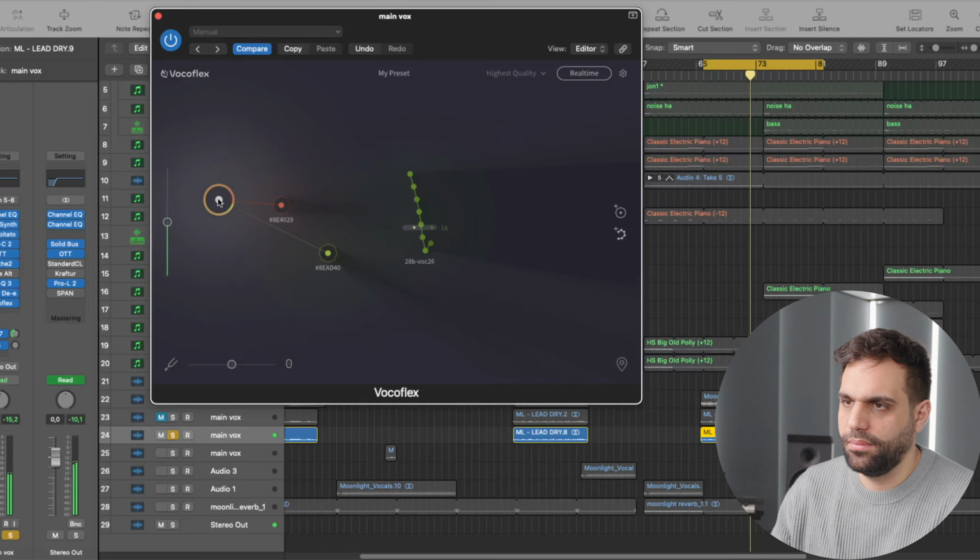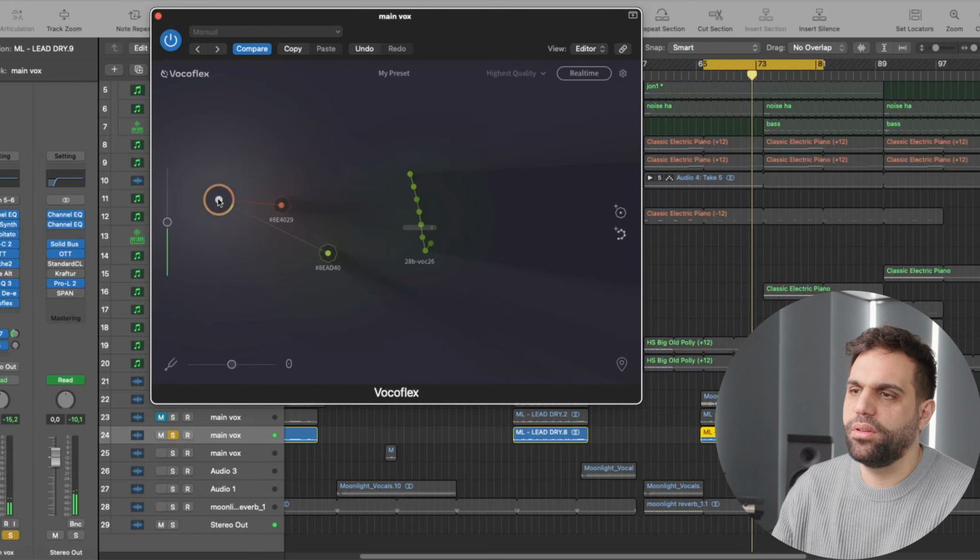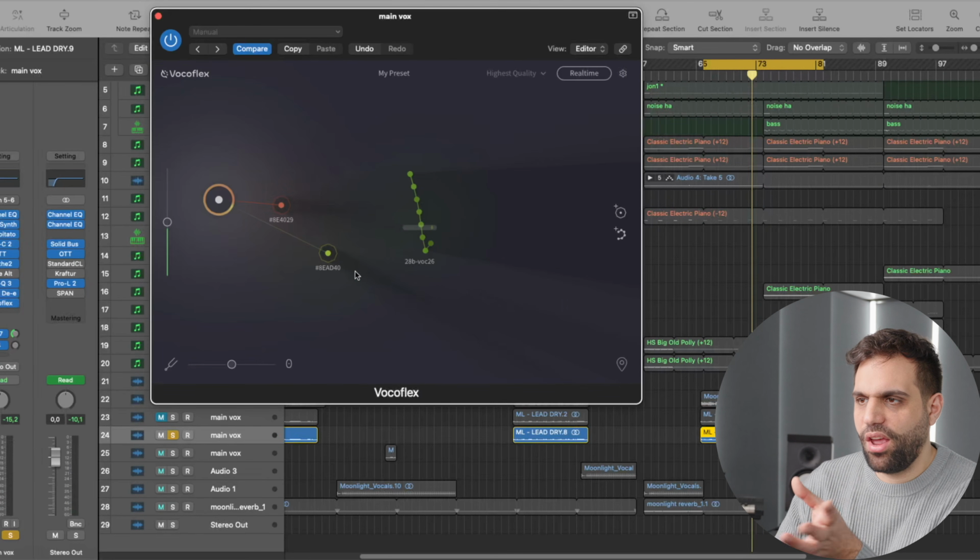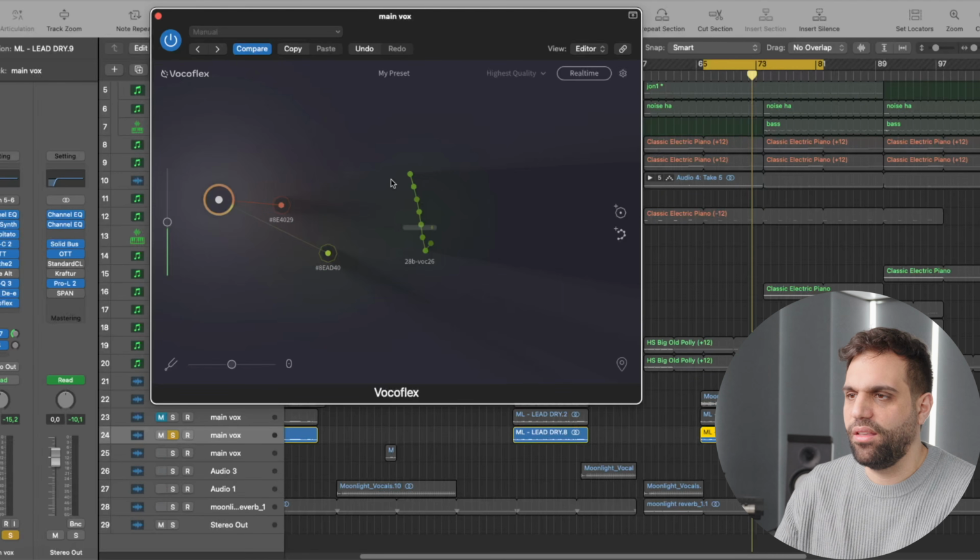Still so empty. Right there, it actually sounds pretty good. There's also this shadow feature, which does basically the opposite of it.